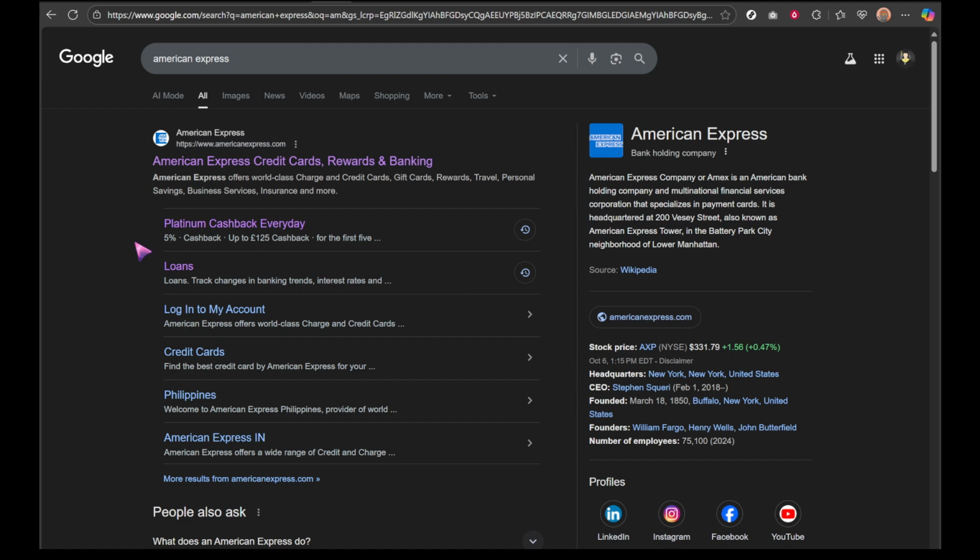First, open your preferred web browser and navigate to Google. In the search bar, type in American Express and hit enter. This will bring up a list of search results related to American Express. What you're looking for is the official American Express site, which should be labeled something like American Express credit cards, rewards, and banking. Go ahead and click on this link to get to the homepage.